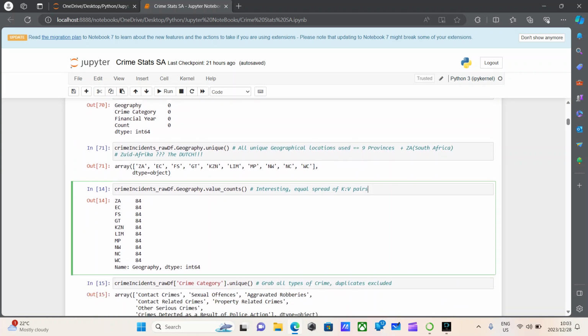Let's now just grab the geographies and run the .value_counts method on it. And we notice we get a very interesting equal spread of data, where each geography has 84 incidents in our data frame.